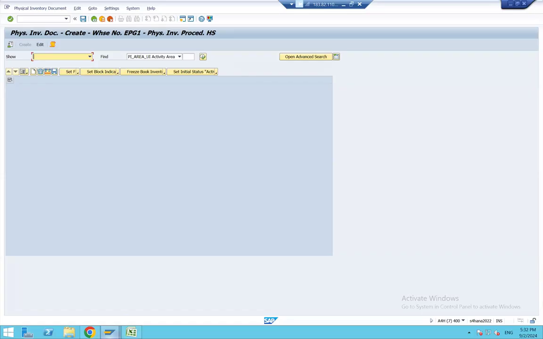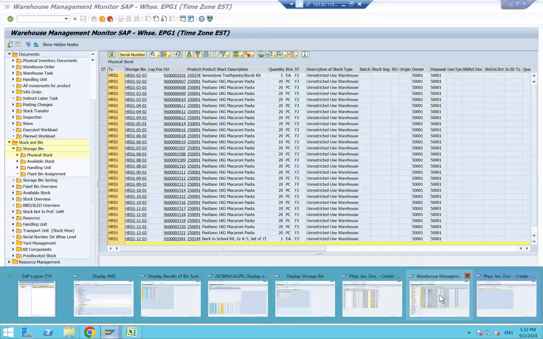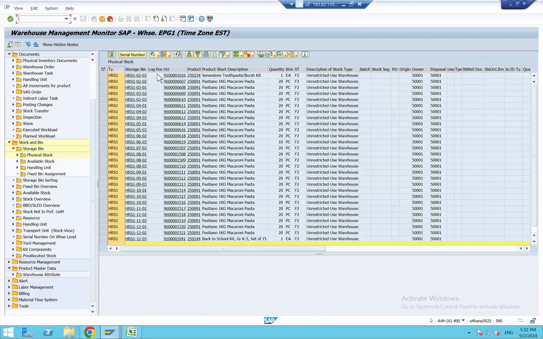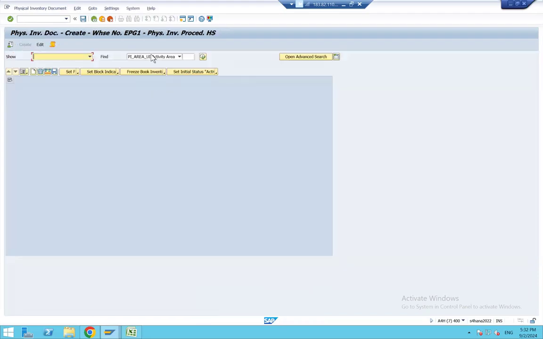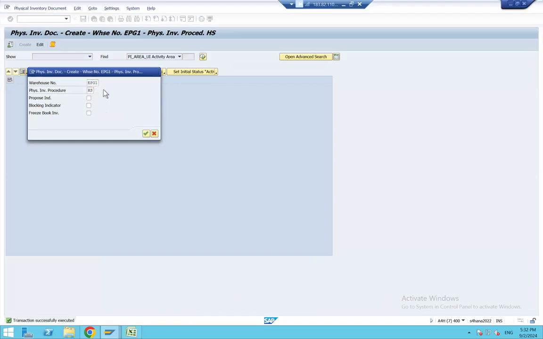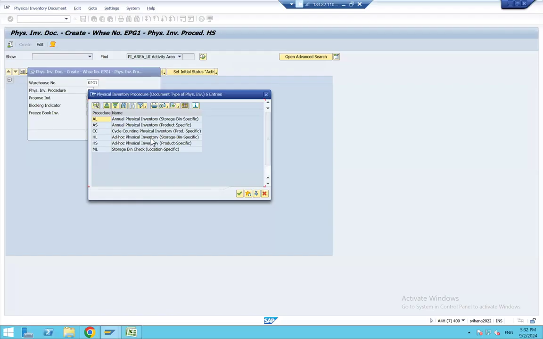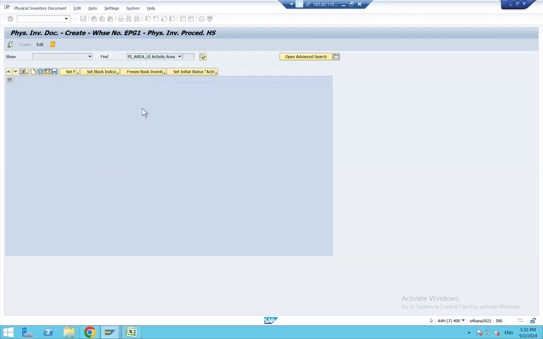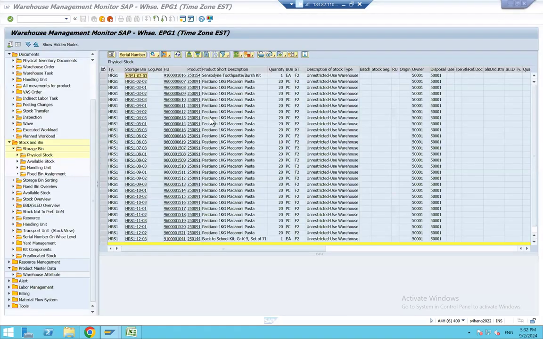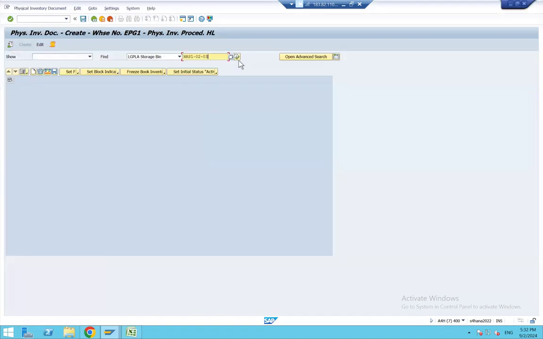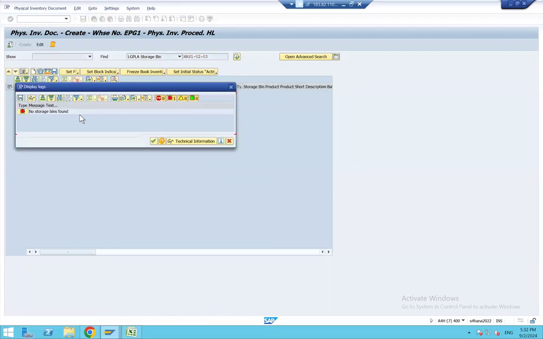So now, say for example, I need to do physical inventory for one bin. So let's select this bin, HRS1-02-03. And HS, what is HS? Let's see, is it bin specific? Okay, let us select HL, storage bin specific. Then I will put the storage bin over here and execute. Let me copy the bin again and execute. See, any idea why we see this message, guys?